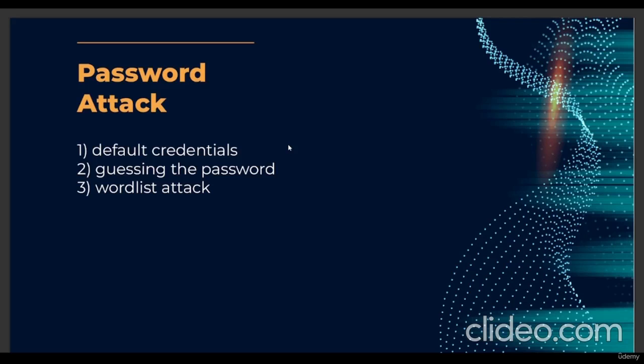Okay, and next one we have is guessing the password. In password attacks, hackers tend to guess the password by making guesses based on information they have about the target. This information may include personal details about the user, common patterns, or information gathered from social media or other sources. Essentially, hackers try various combinations of characters until they find the correct one.